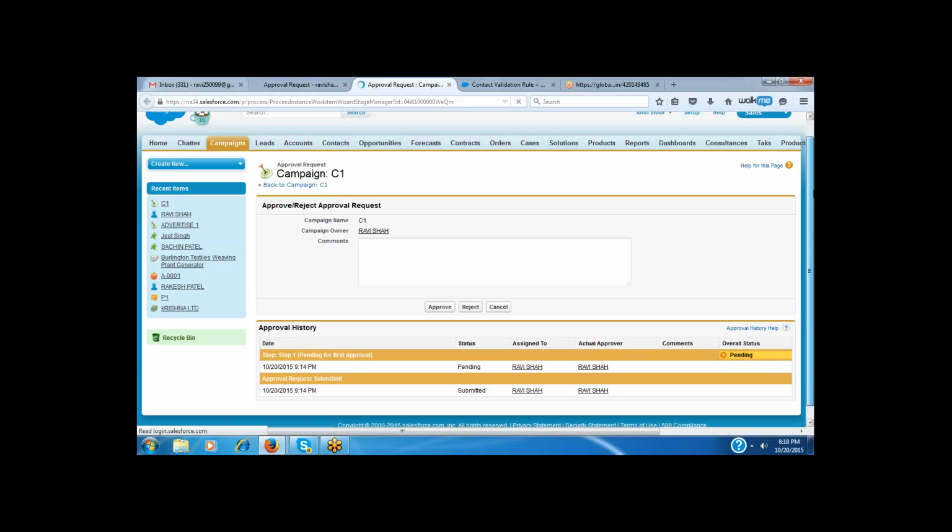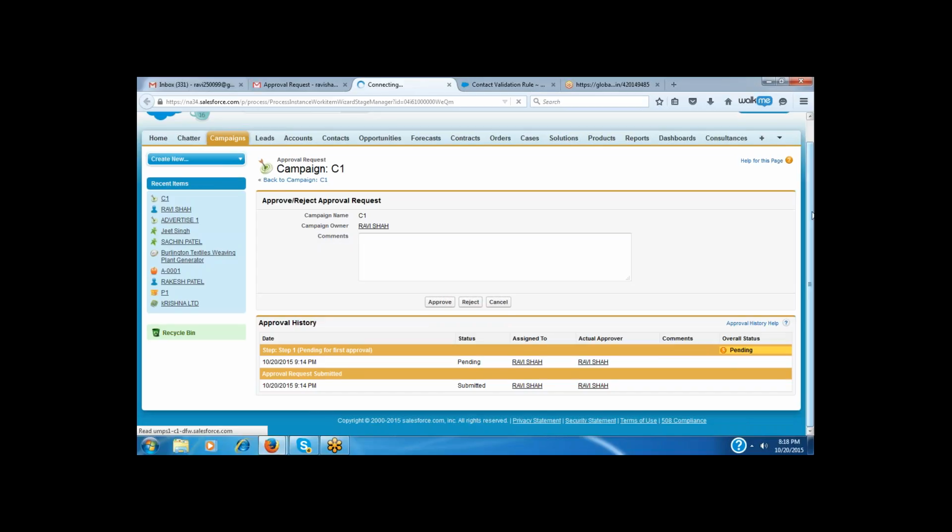So you will have this page where, if you are the approver, you will have the option of writing a comment and then you can approve or reject. Based on whatever the approver does, my campaign will get updated. If the approver approves it, the campaign gets updated to approved campaign. If the approver rejects it, the campaign will get updated to rejected campaign. So click on approve now.